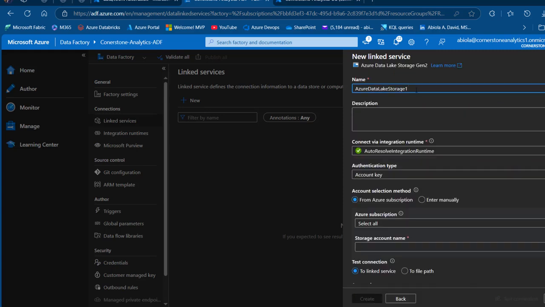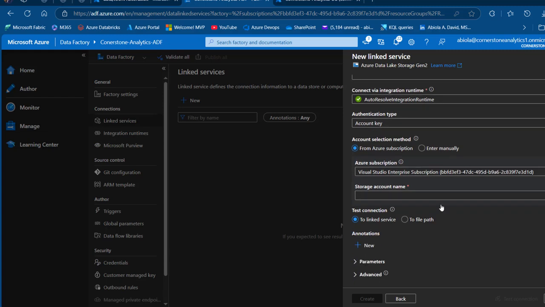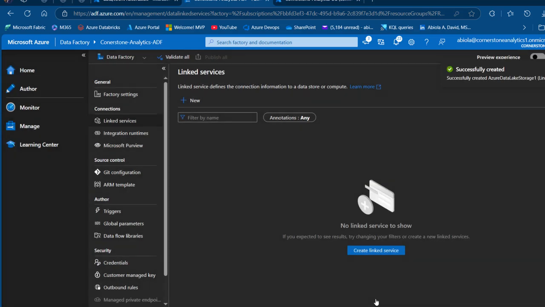So I'm going to maintain this name as the name of the linked service. I'm going to choose my Azure Visual Studio Enterprise subscription, and then I want to choose the name of that storage account where the data is housed. Click on test connection, and it's going to work fine. Click on create. So this is created.